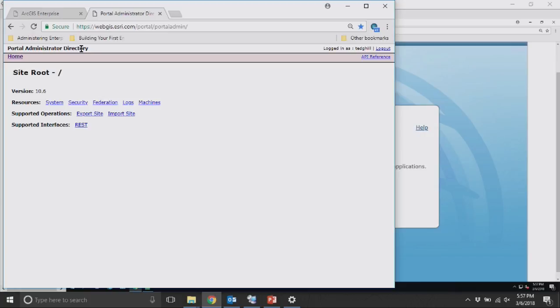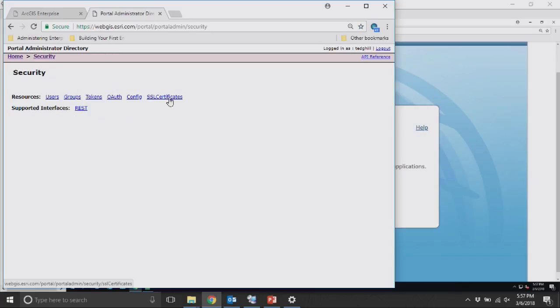But there are a couple of things that you might be coming to this website for, and those are largely logs, looking at your logs for portal, and also some security settings. So if you wanted to do things like upload a new SSL certificate or do things like that, you can use the portal administrator directory to do all of that. And if you have any questions about that, just let us know. Great. All right.